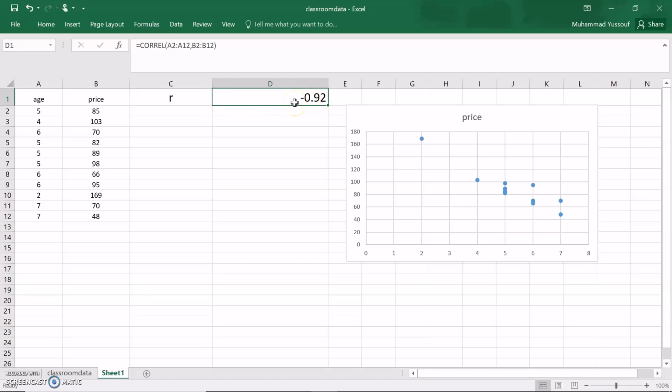Now look at that. Look at the sign of R. This value of R is negative, right? And look at the scatter plot. There is a straight line pattern, and that pattern suggests a line which is falling.